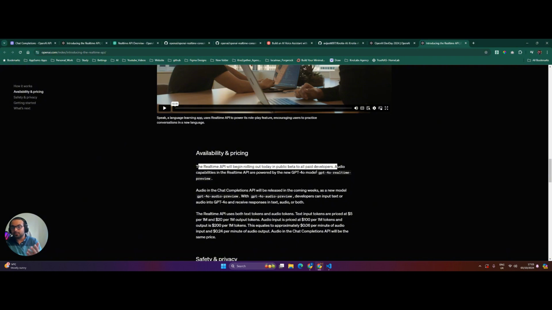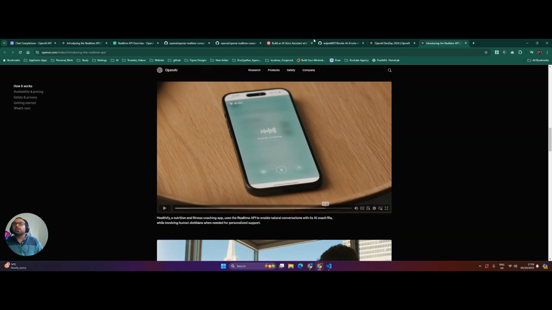And you can actually use their example in the website itself. I'll attach the link in this video as well. You can use those and create your own application and test it. Okay. Now, this is one of the news.